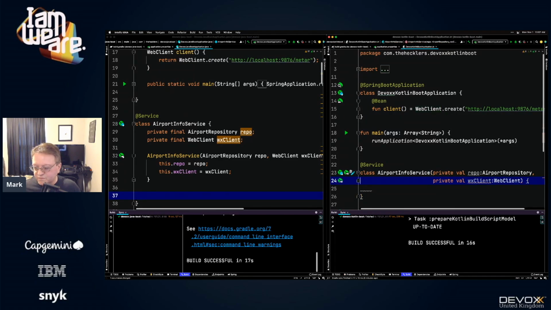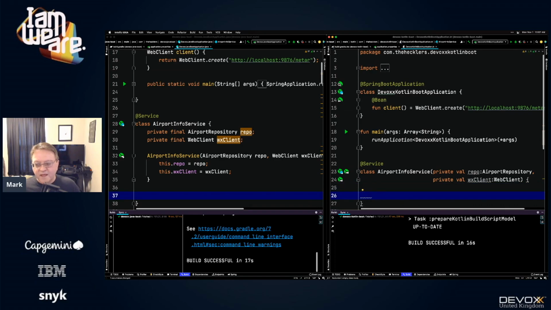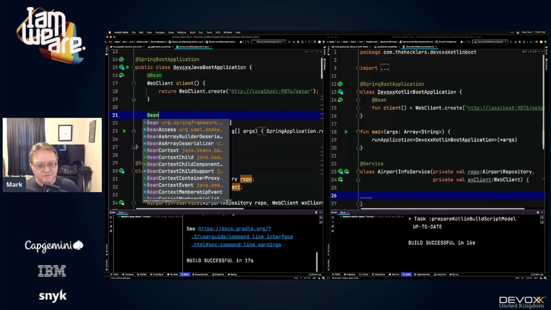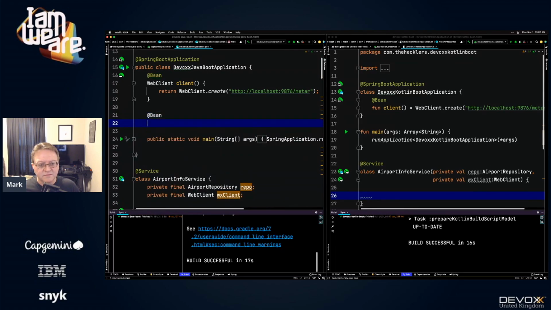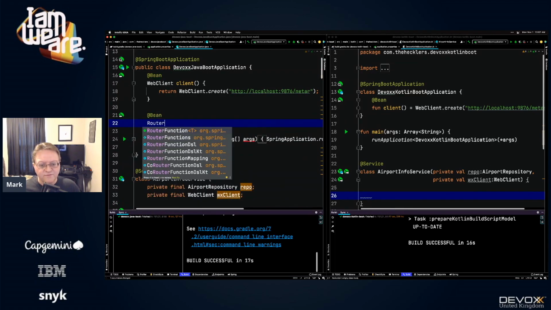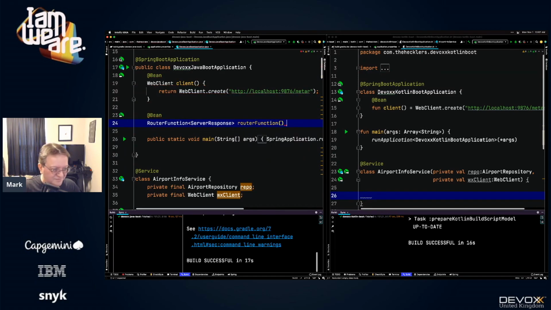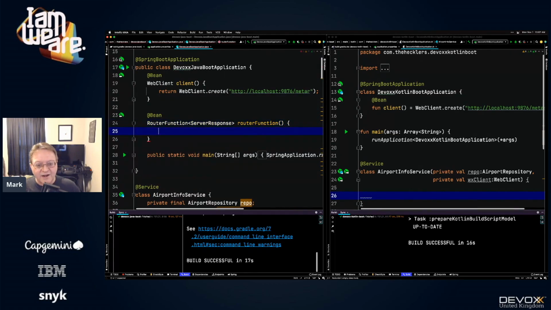Brilliant. Now, our API. At this point, we need to back up because in order to do our functional routing, we need to have a router function, right? Kind of makes sense. So let's go ahead up here and create another bean, and we'll call this router function. We want to return a server response here, right? A router function of type server response. So let's create our router function.